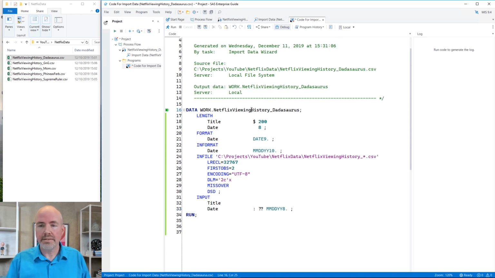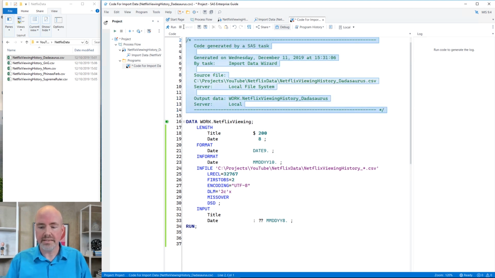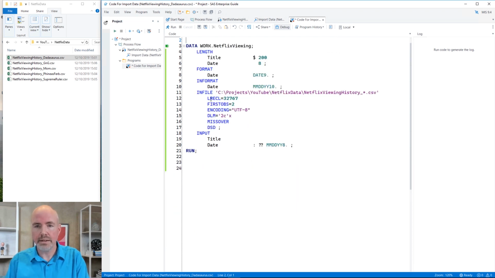And the last thing I want to do here is I'm just going to remove this suffix. So it's just Netflix viewing because I'm reading all these at once. They're not just specific to my phone. And I'll delete this comment too. Okay, so let's run that.